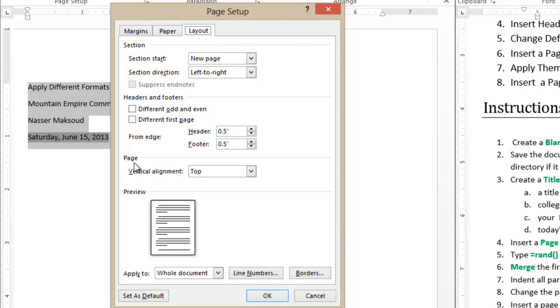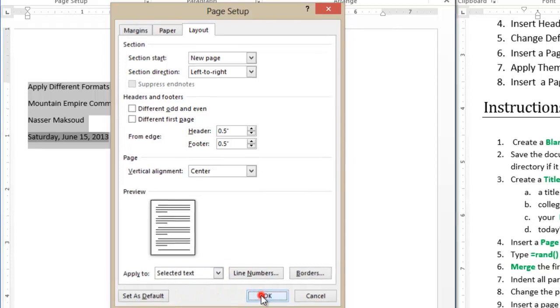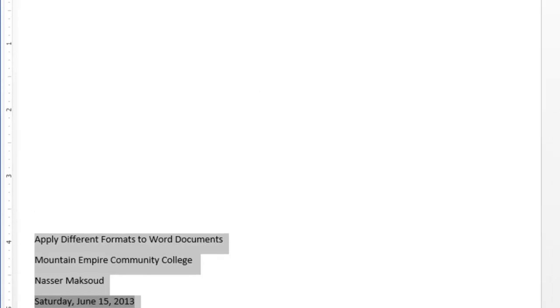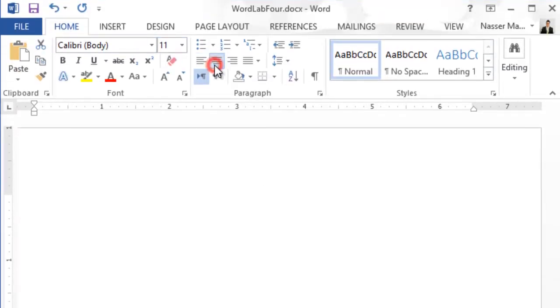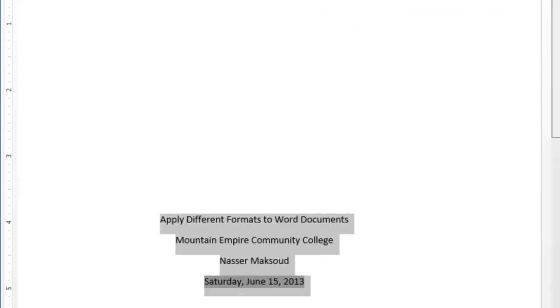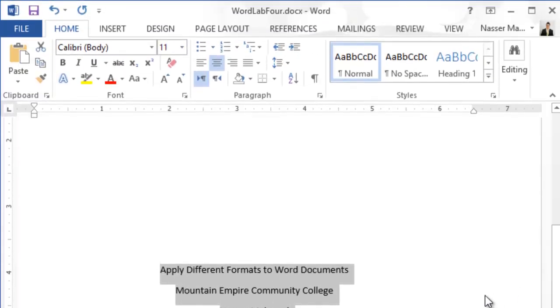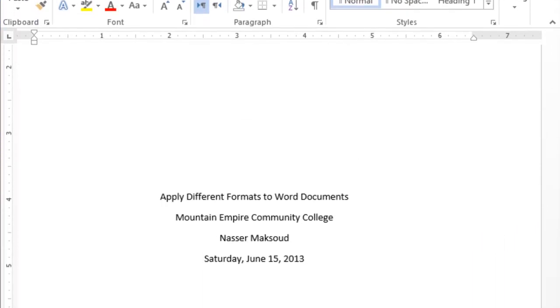And then you look at page vertical alignment, you choose centered, right? And you apply that to the selected text. And then click on OK. Now, it is centered vertically. Now, how do I center it horizontally? I will go back to the Home tab and then click on Center. Now, the title page is dead center in the middle of the page. So now I'm done with number 3.